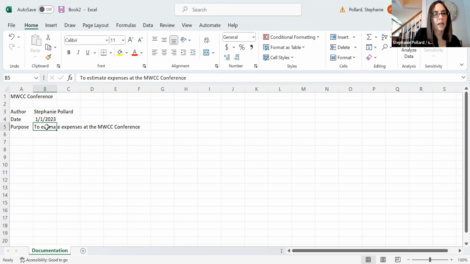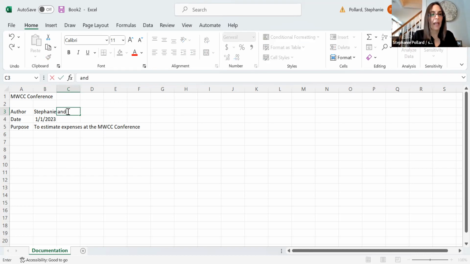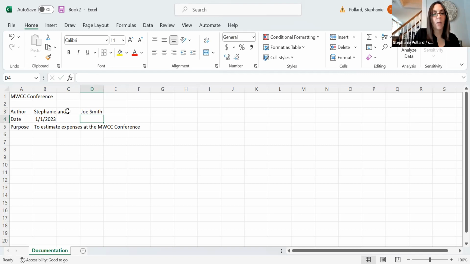So if I look, I can see my name is running into sort of 2 cells, but it's actually not in cell C3. If I click C3, I look and it's blank. So Stephanie Pollard is typed into cell B3 only, but it's running over so I can read it. If I started typing something else in C, so maybe there were 2 authors, I'm going to put the name and, I don't know, Joe Smith, right? Now that word and is cutting off my name, right? Because we can't see it.